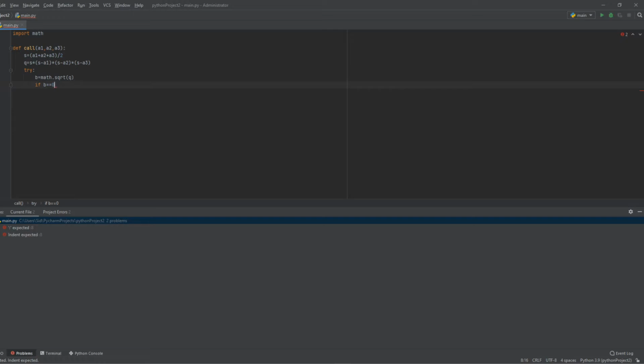If the square root comes out to be 0, then of course it's not a triangle. The given sides are not a triangle. So that's one criteria to find whether it is a triangle or not. Triangle not possible.